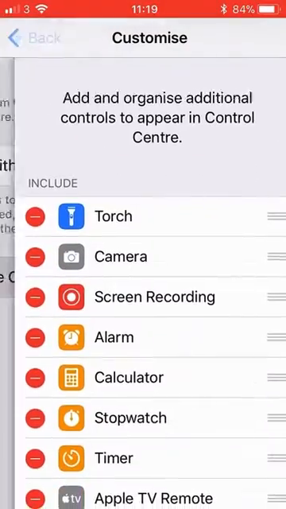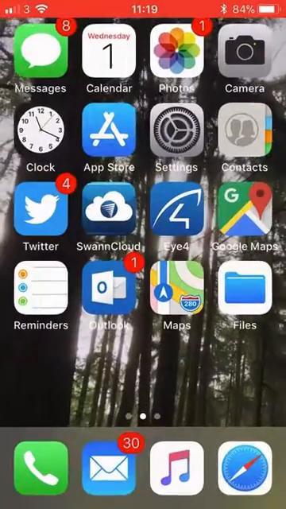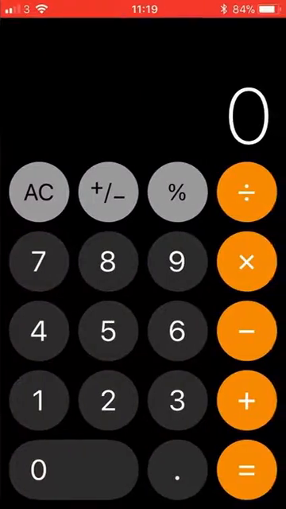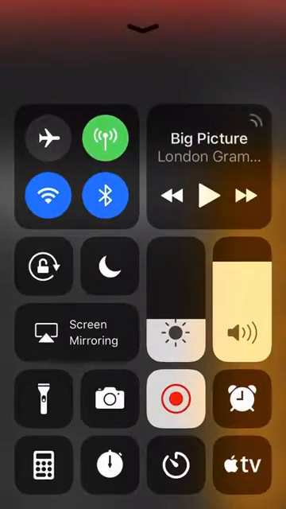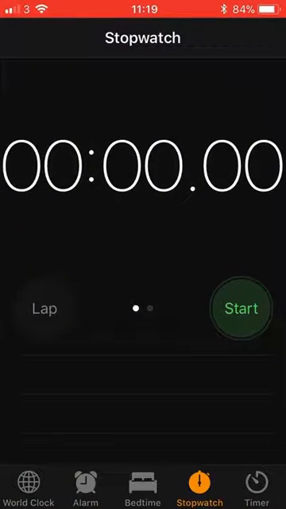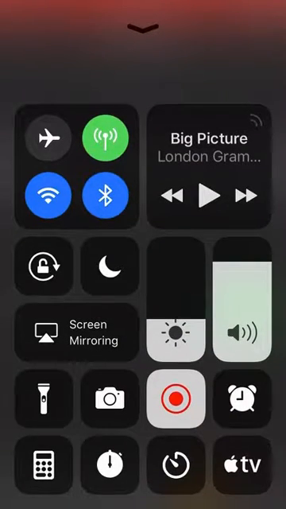So I'm now going to swipe down. I'm just going to choose back and settings and come out of settings on my phone. And of course, from any point, I can swipe up from the bottom and use my control center. So if I want to use the calculator, it's a really simple thing to do now. I'm just swiping up from the bottom and tapping on the choice. There's the stopwatch and so on. So that's how you adjust the control center. Really simple, quick thing to do.